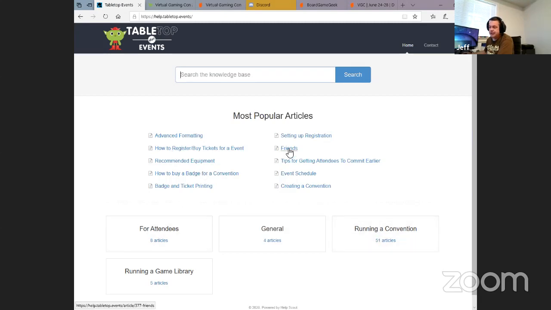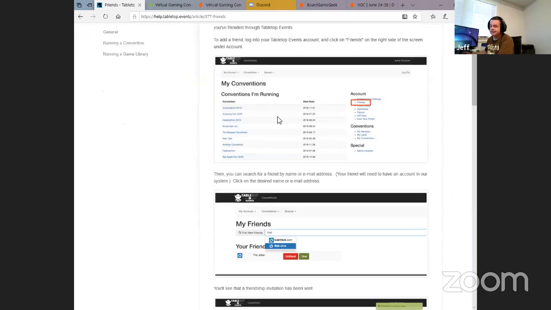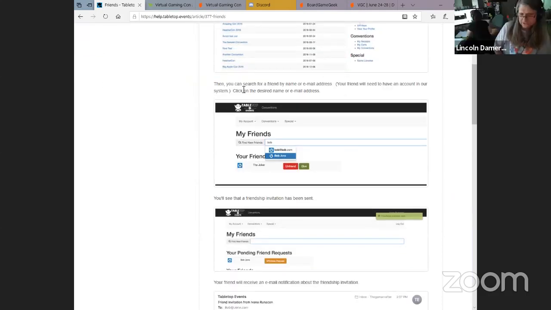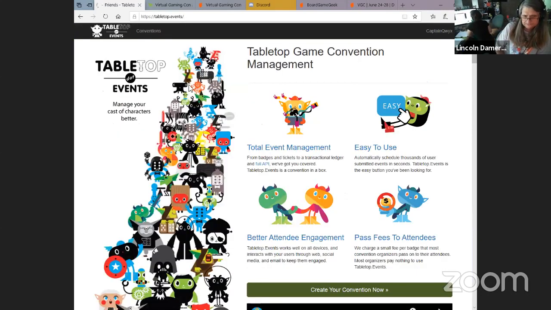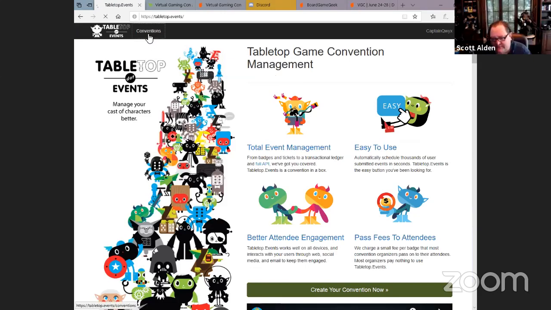We've talked a little bit about sharing badges and tickets with friends. This article right here about friends is really good to look at. Scott, you responded to Nikki's thing there. You don't think that her event would show up in the pull down if she's scheduling an event? I think that's what she's asking. I thought she was asking for the game.